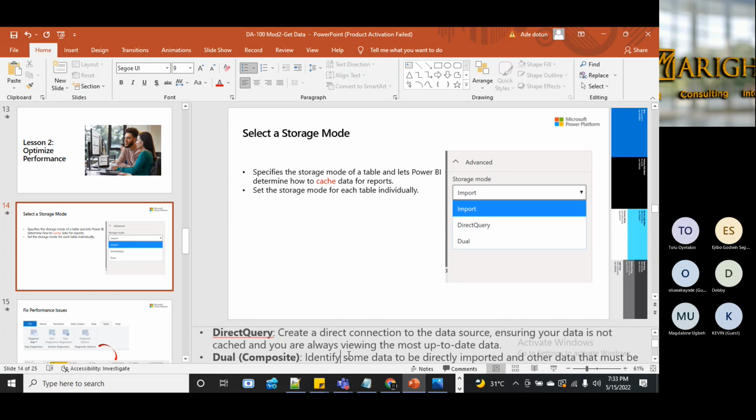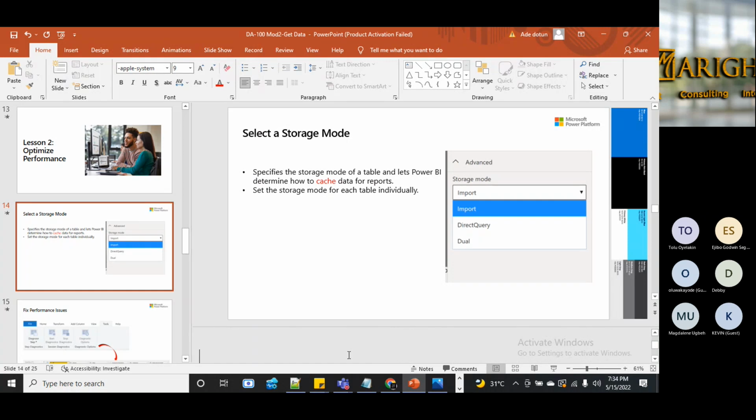So if you look at dual composite, what is dual? Dual means that you can set it in dual, which means that I want to be able to import my data, and at the same time, I also want to have a direct query connection to my data. You understand what that means? So identifying some data to be directly imported, and other data that must be queried. You understand? So you can just use the two.